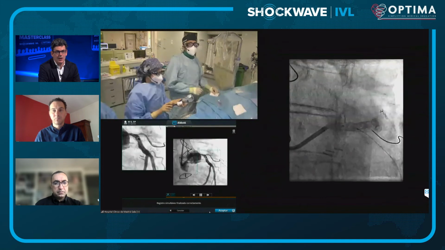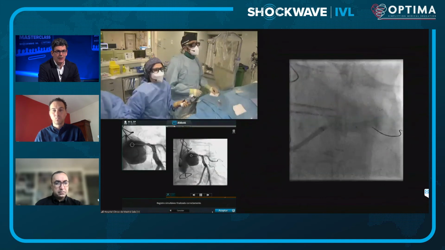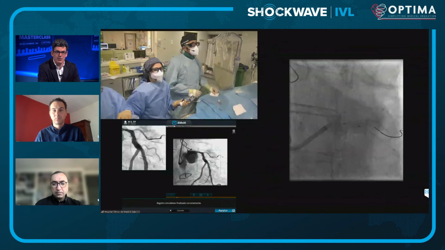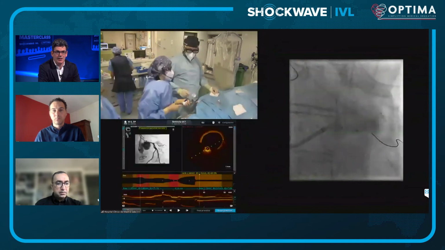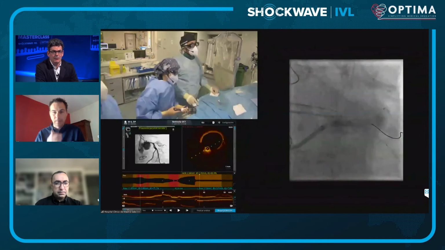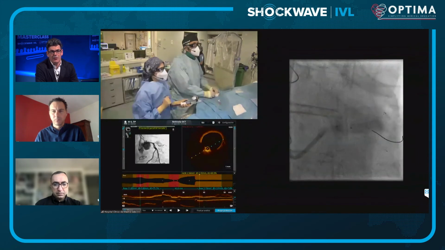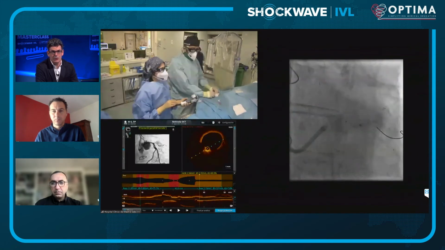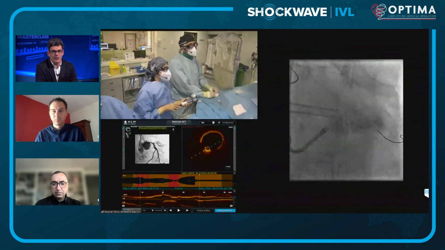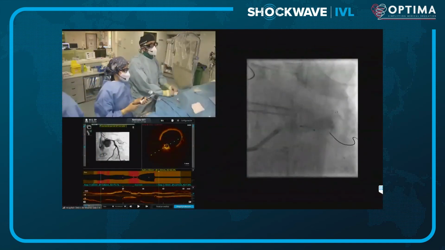So it's not going to be a common occurrence, because most of the time it's effective in the very first application of energy. What I think we're seeing here is a degree of fibrous tissue as well as calcium, that there is a degree of recoil. So there's been better balloon expansion that we see on the OCT.